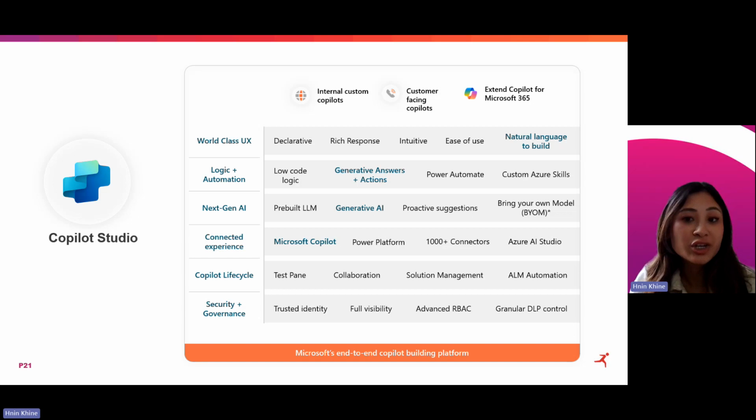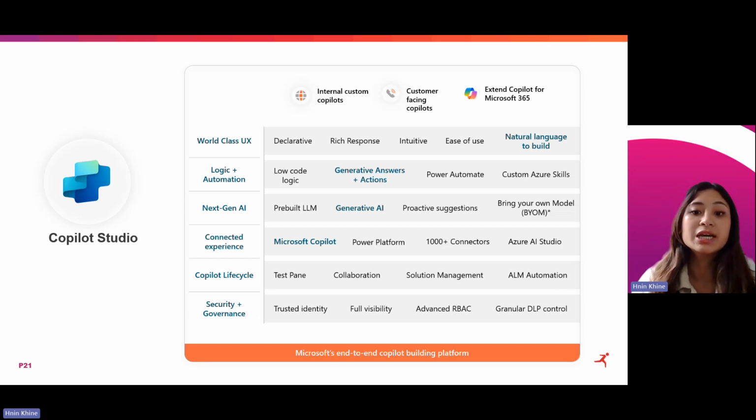It also has next-gen AI, so this is also included with pre-built large language models within Copilot Studio. Also, the feature of building with Gen AI, so essentially suggesting more appropriate next steps or responses. Also providing more of a connected experience, so it can connect to all things Microsoft and also third-party connectors, to bring a more seamless experience so that you can connect end users to all of their business applications and processes that they're working with day to day.